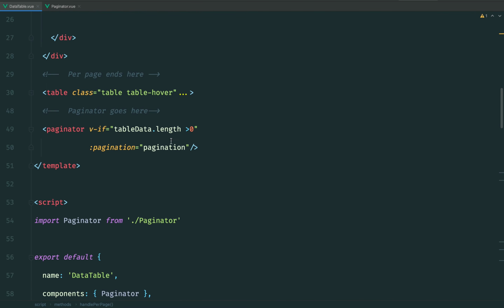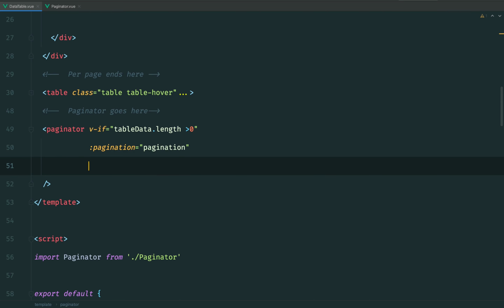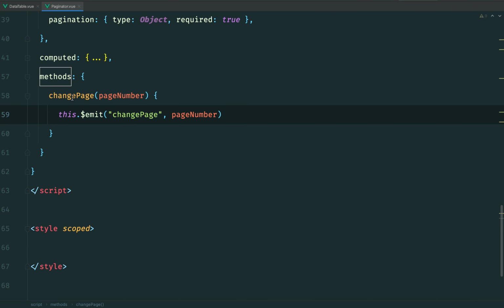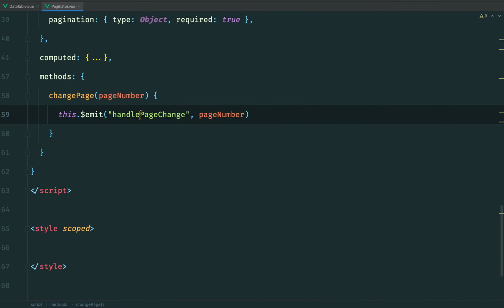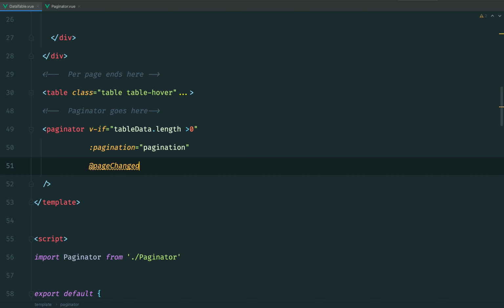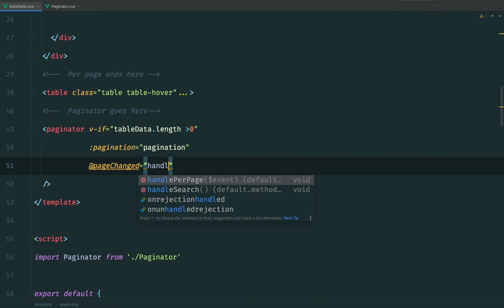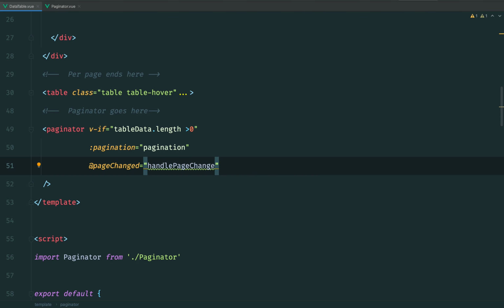This is our data table view. It is the parent component. This is the event that we are emitting, change page. Instead of this I would like to make something more meaningful, like page change, so it sounds better to me. So let's add an event over here, like on page changed, and what can be done is handle page change.